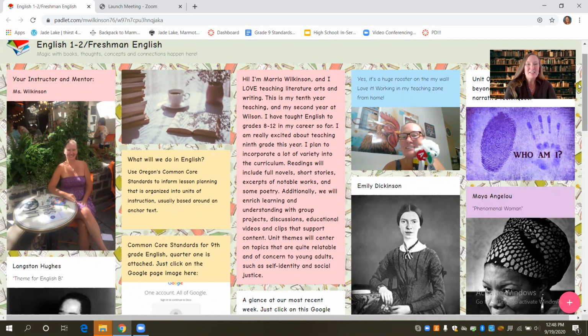English this year, a lot of people ask or may wonder, what on earth does my student do in their English class? Well, the way that I generally organize the curriculum is, of course, I have to look at the Oregon State Standards. So the first thing I do is I map out the standards, and I included a link here to the Common Core Standards.